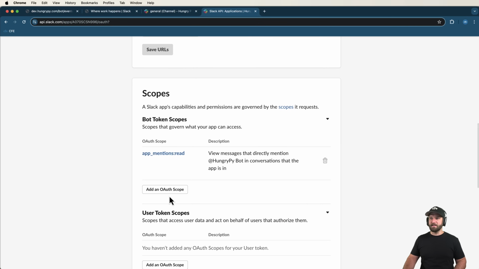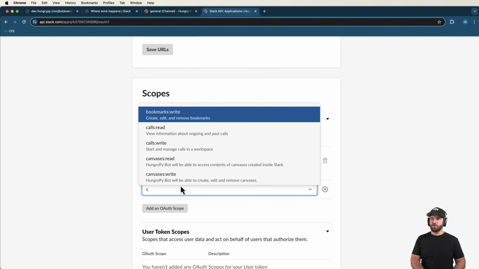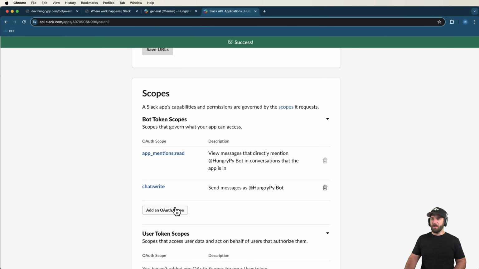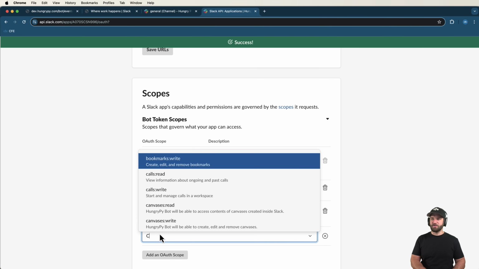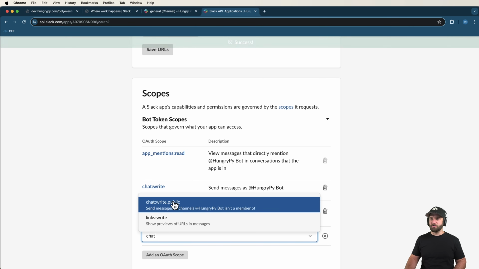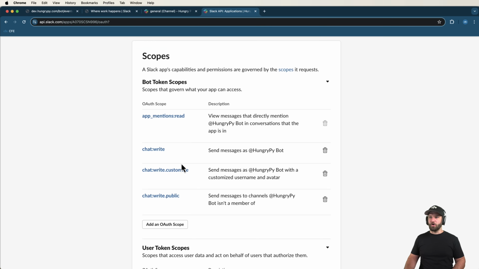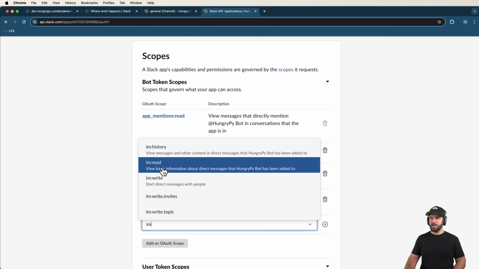I'll scroll down a bit into my scopes here, and then I'm going to go ahead and add in a few others. So I'm going to do chat write. So I want to be able to send messages as the Hungry Pie bot. I'll go ahead and add in other things related to chat if I needed to. And once again, you can change these as you see fit. Keep in mind that when you do change them after it's already installed, you might have to reinstall it, which is not a big deal at all, especially in development, but it is something to keep in mind.